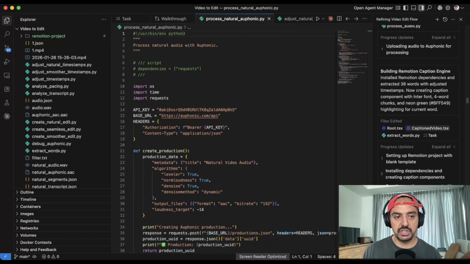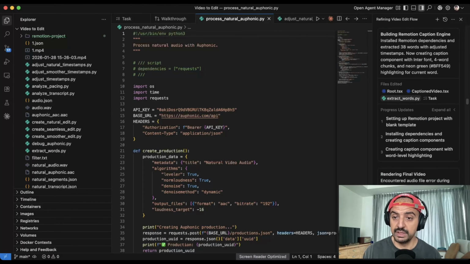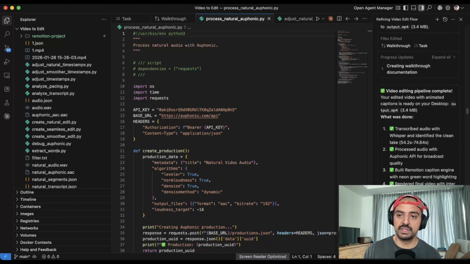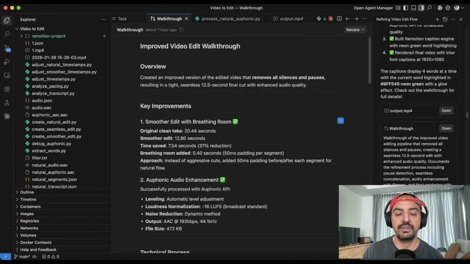It's built everything else. So you can see on the left-hand side here, inside of Explorer, it's setting up the Remotion project. It's installing dependencies. And then to fast forward, the video editing pipeline was complete. It's now created an output .mp4 file, which was about 3.4 meg. This took about 5 minutes. And this is what the improved video edit walkthrough looked like.